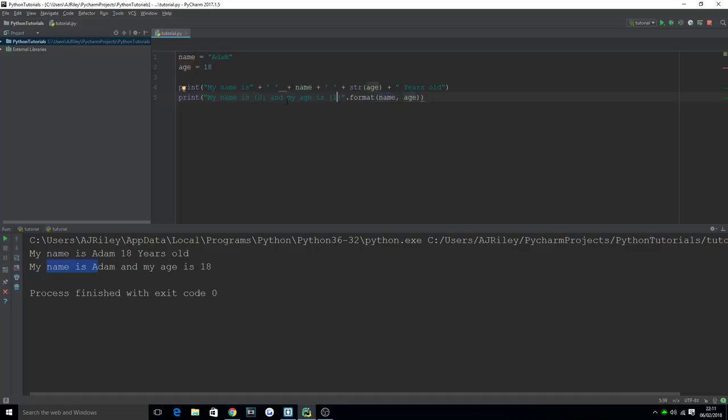Then we're putting, and my age is, with curly braces and a 1 inside of it, which is this one here. So it sort of follows it in turn. So that's string formatting as basic as I can get it.